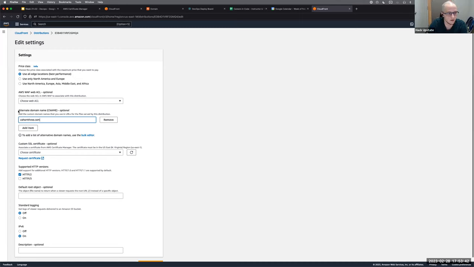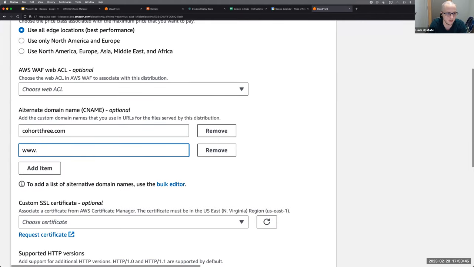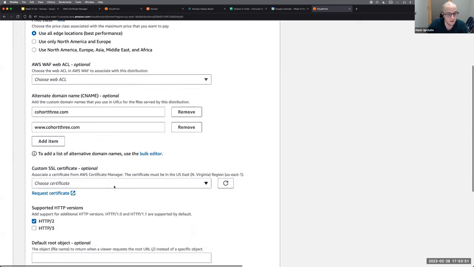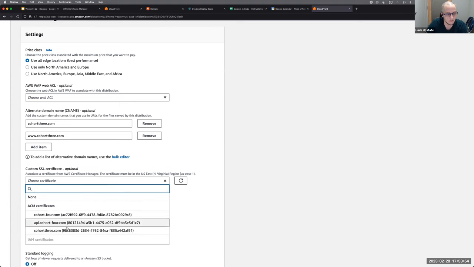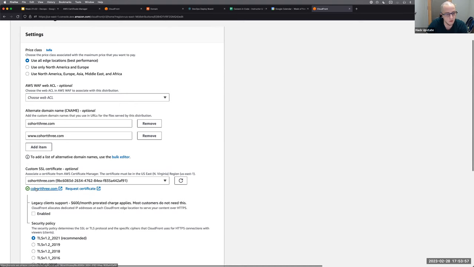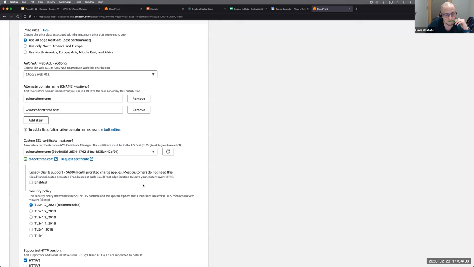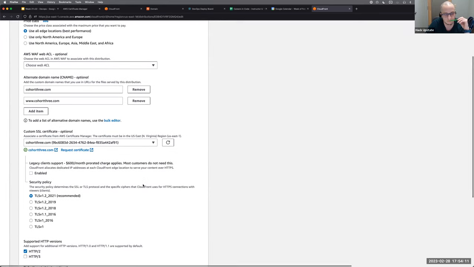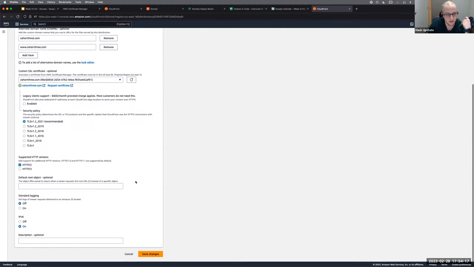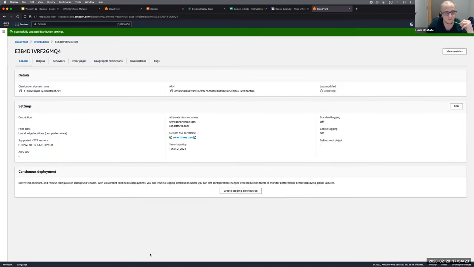So come in here and under the alternate domain name, make sure that you have the domain names that you requested when you were doing your SSL certificate. And then under the custom SSL certificate, pick the one that you generated, or the certificate that you requested. And then all the rest of these settings are perfectly fine. Save our changes.